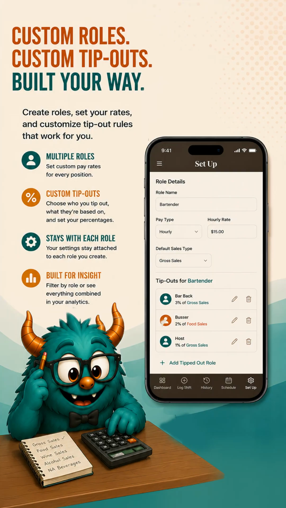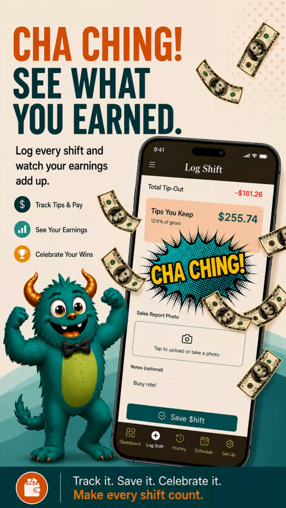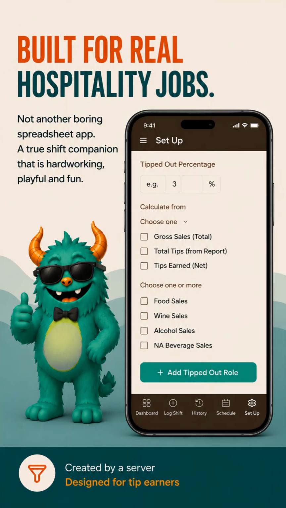As you can see, it is highly customizable, built for the way you work, the way you tip out, so you can see what you really earned. Shift Happens. Designed by a server, built for tip earners.